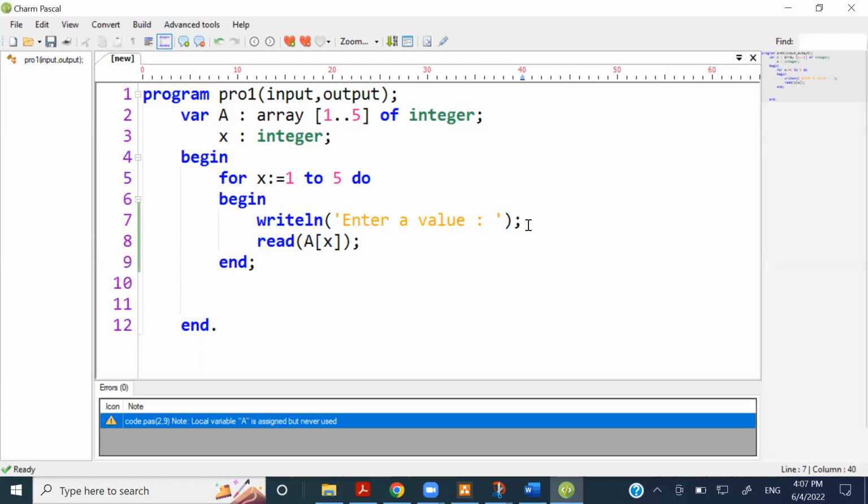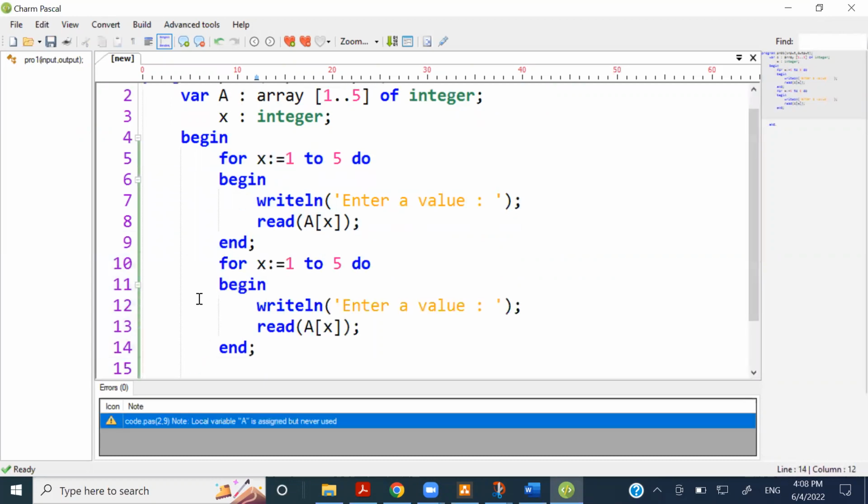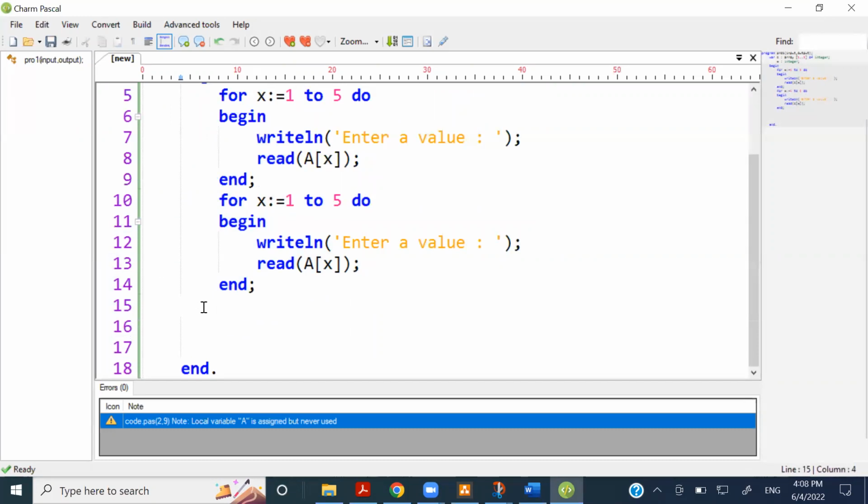People, is that clear? Okay. Then how are we going to retrieve the values of the array? For the retrieval, I can use a similar kind of for loop to do the retrieval part. How am I going to use a similar kind of for loop?